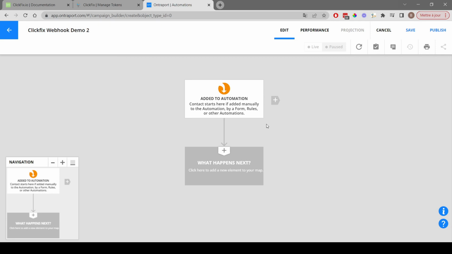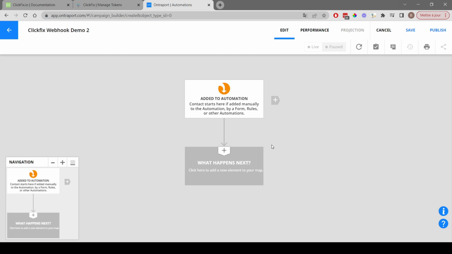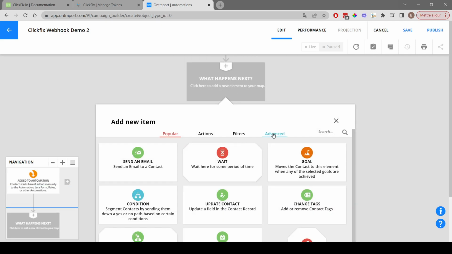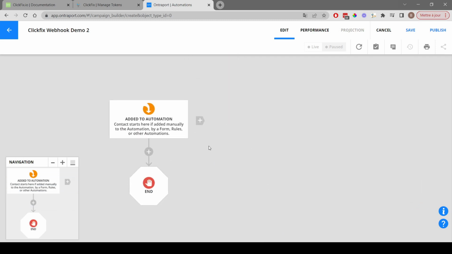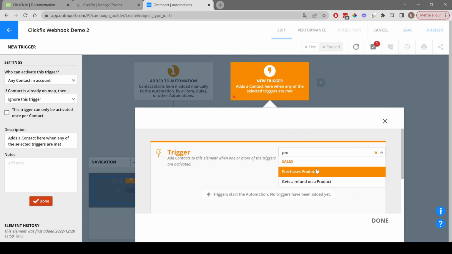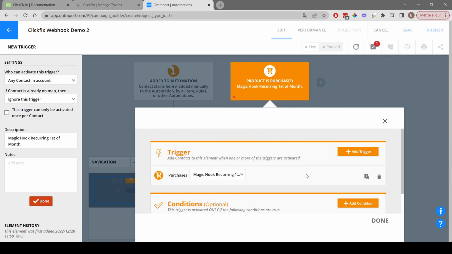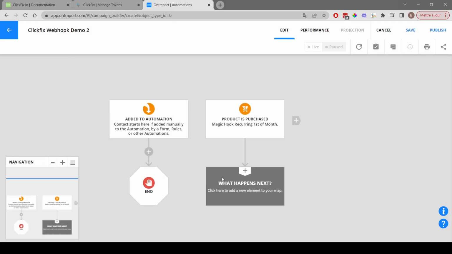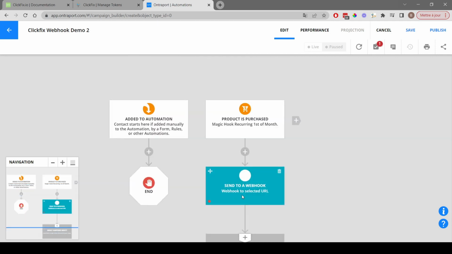And here's where you've got to decide how exactly you're going to fire off the webhook. So you have kind of two choices here. The default is if you're going to be adding a tag of some sort and you wanted to update your entire database to start paying you on the 1st, you'd probably just go ahead and put a webhook here under the added to campaign. But I want this to fire on a specific product. So instead of putting the webhook here, I'm going to have a trigger. And I'm going to say that when a product is purchased, I want it to be my Magic Hook recurring 1st of the month product. When that product is purchased, I want to go ahead and tell it to fire off a webhook.